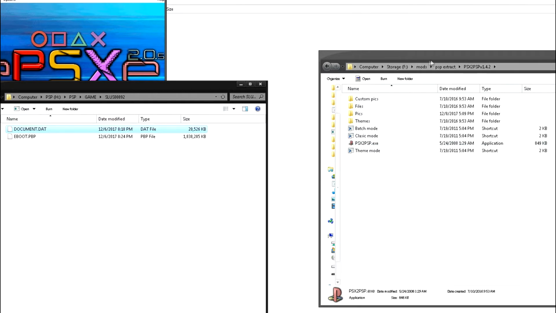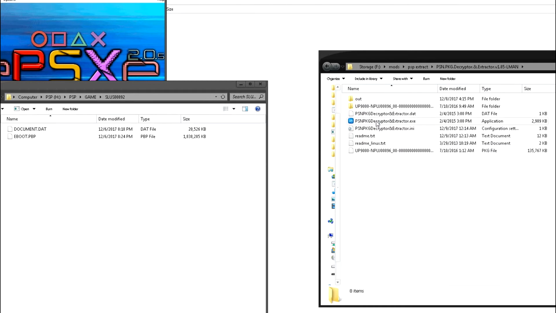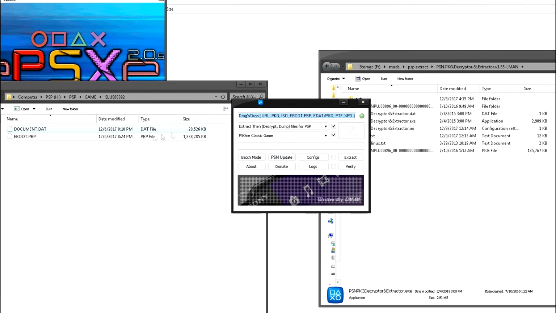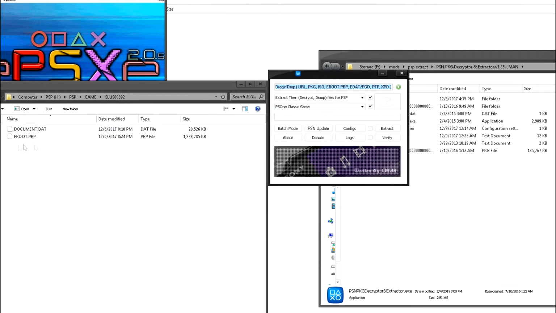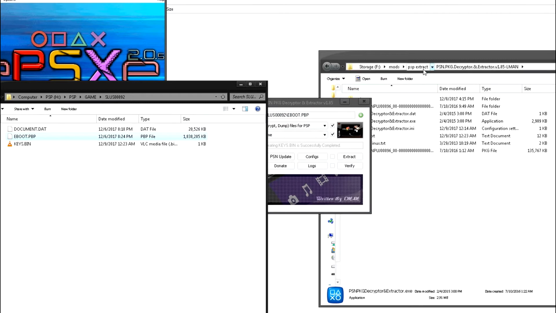All right, so now that we found our game, the next thing we need to do is get a key for it. So we're going to open up this program, I'll have a link in the description, called PSN Package Decrypter and Extractor. And just simply, once you have it loaded up, drag and drop your eBoot into here. And it will give you a little message, and now you got a .keys file.